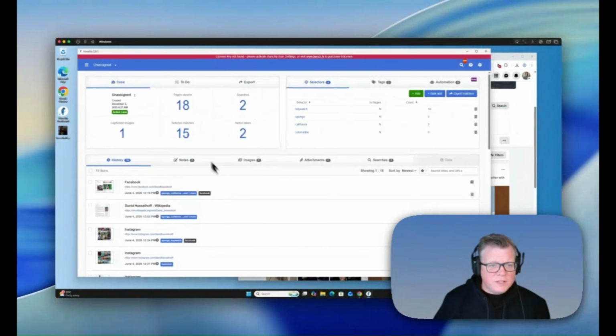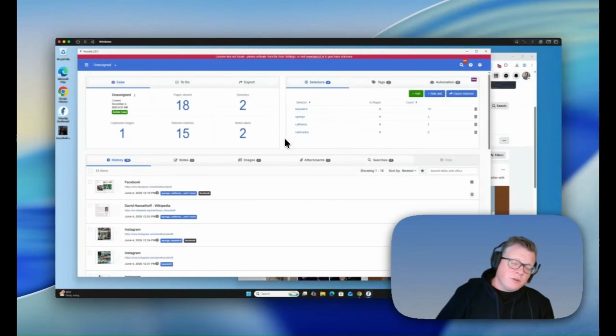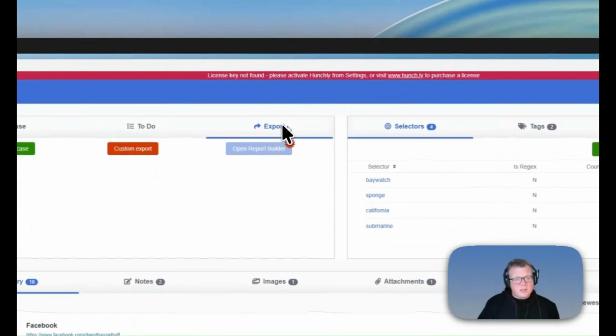Now we've gone through an investigation, we've captured a bunch of information, and we need to do something with it. And usually what you want to do is take it and maybe you're going to do some processing or analysis on it, or maybe you need to export it and share it with somebody else, or you want to take it out and maybe work on a report or do something like that. So Hunchly has the ability to export case data.